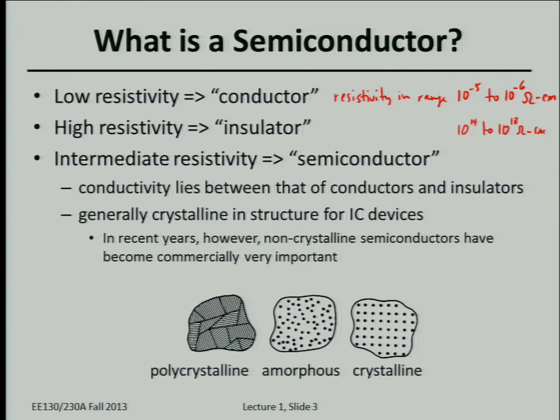So semiconductors are in between. They're neither super good conductors, nor are they super good insulators. But they can span that range, not quite the entire range. For a semiconductor, you can go from 10 to the -4 to 10 to the 4 ohm centimeter. So you can see it's intermediate to a good conductor, but if you really want an electrical insulator, you shouldn't use silicon.